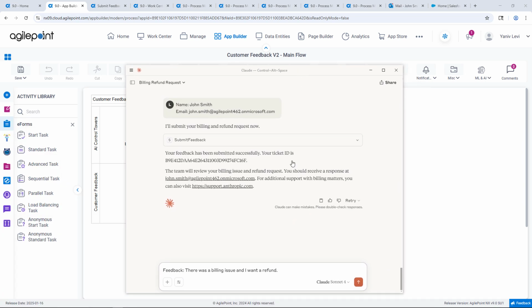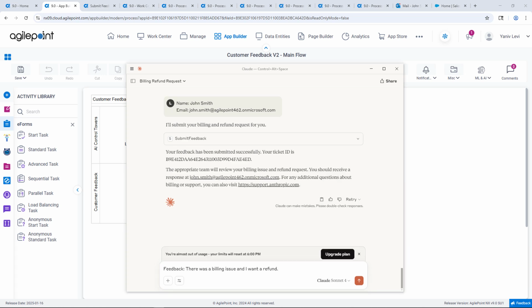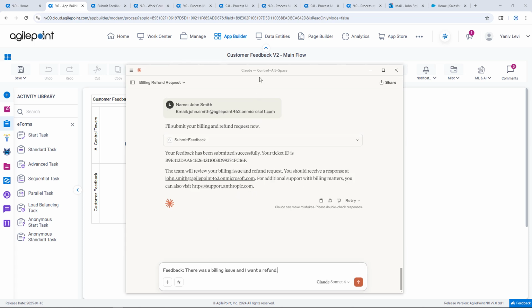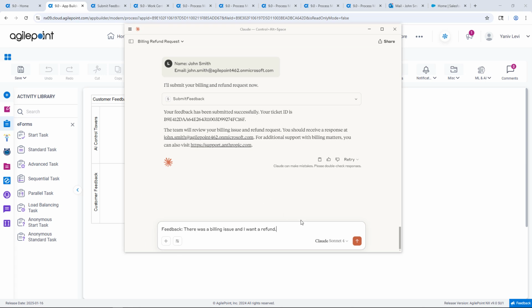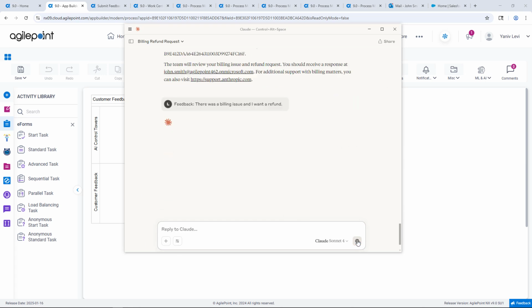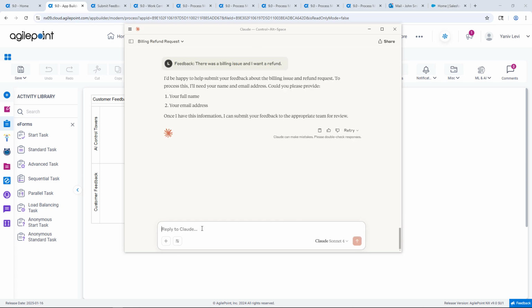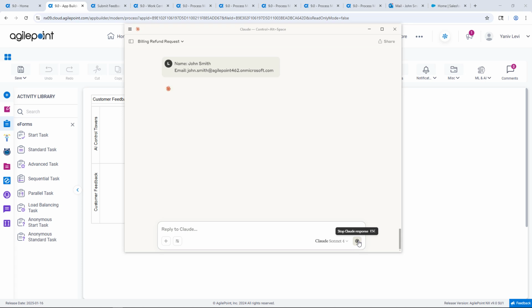Lastly, I'd like to highlight how the same application can be triggered across multiple different channels. Here I'm using Claude Desktop, which is connecting to AgilePoint's MCP server to process this request. As you can see here towards the bottom, my feedback is that I have a billing issue and I'd like a refund. Now Claude is going to be intelligent enough to ask for my full name as well as email address, which we'll provide. And shortly, we're going to have confirmation that a new instance has been initiated.